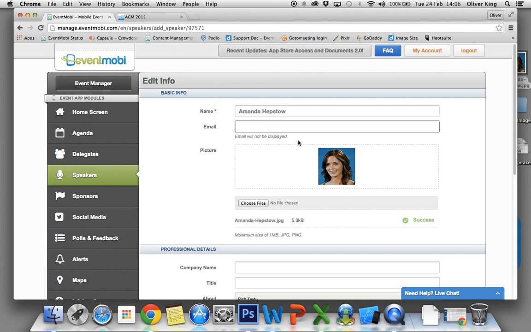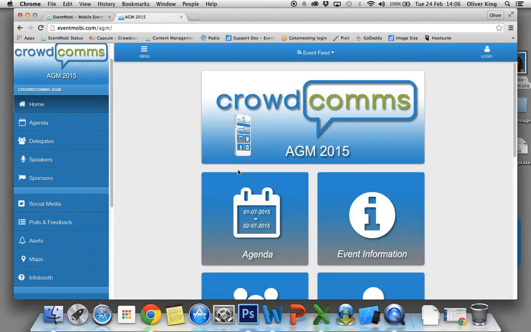If necessary, you can upload the email address. And as it says just below it, email will not be displayed. So for data protection reasons, you can see the email address on the back end, or the content management system we're seeing now, for admin reasons. But when your attendees or whoever are using the actual app itself via this view, the email address will not appear. That'll be completely hidden.